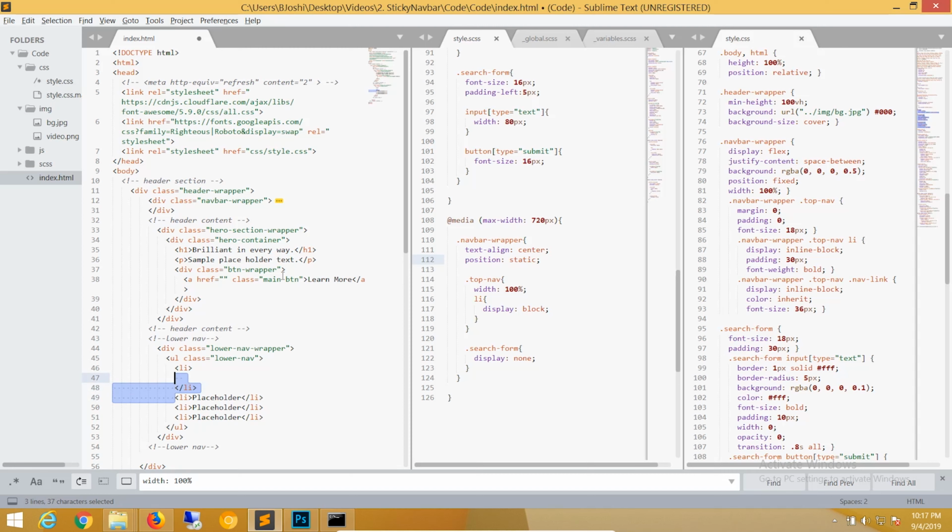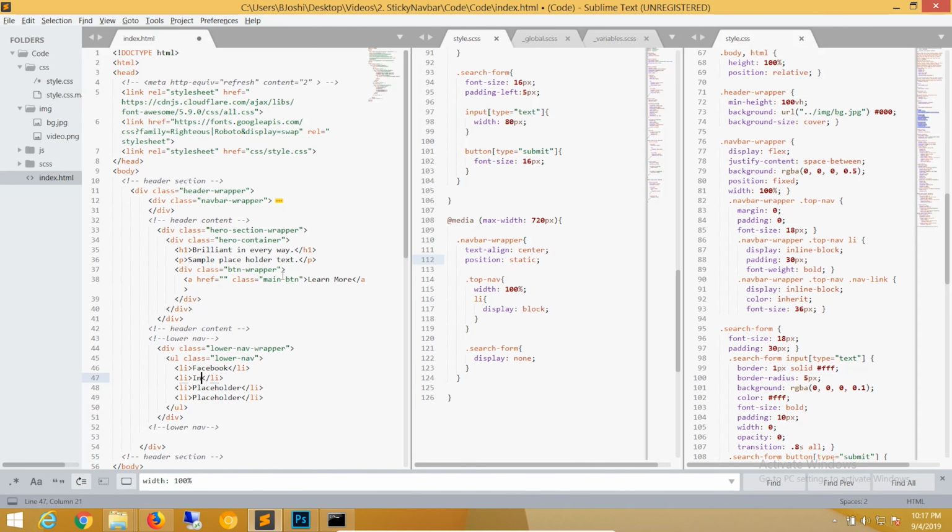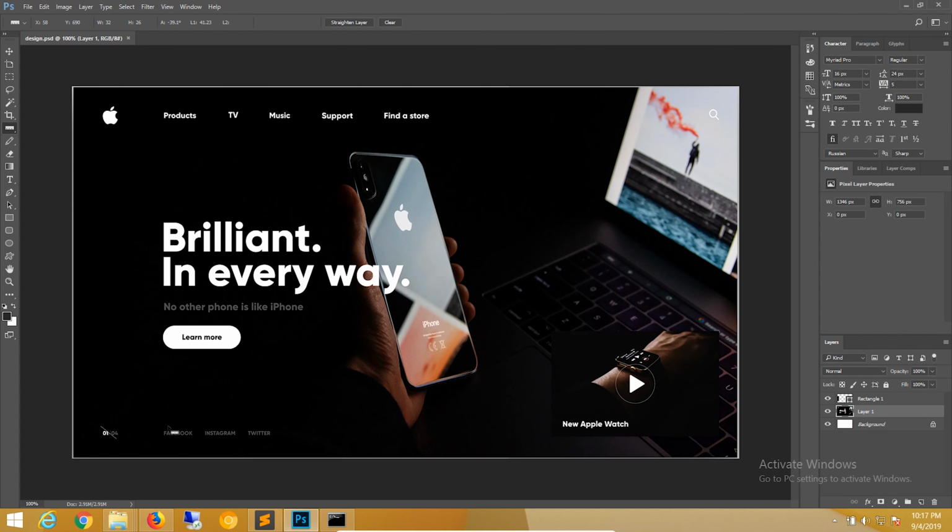So we'll be having Facebook, what we have, Instagram, Twitter, and let's say Dribbble. Okay, so this is going to be our navigation.